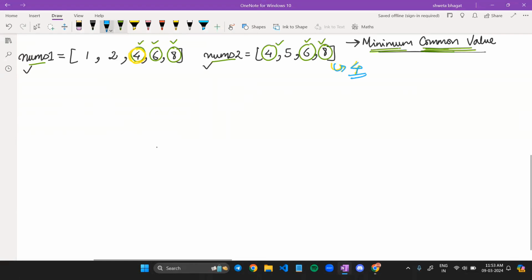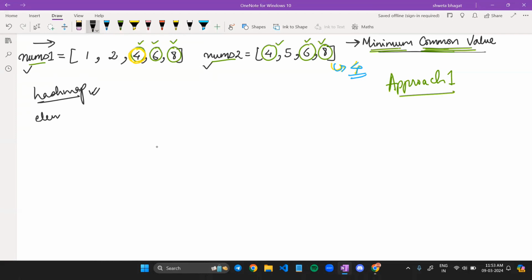So now let us see how we are going to solve this problem. I'll be discussing two approaches for solving this problem. Let us first discuss approach 1. What we will do in approach 1 is take a hash map, and we can iterate over nums1 and store each of the values of nums1 in the hash map, and corresponding to it we will store its frequency. So what we will store is the element and its frequency.